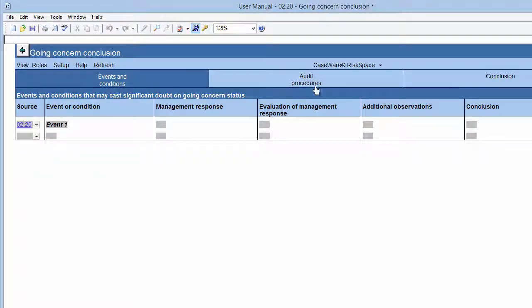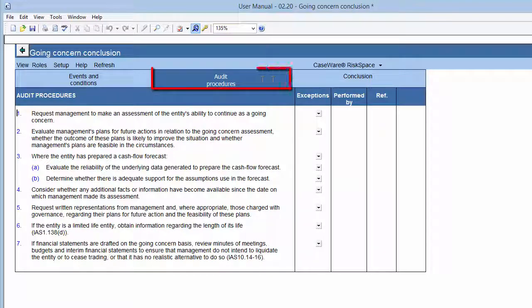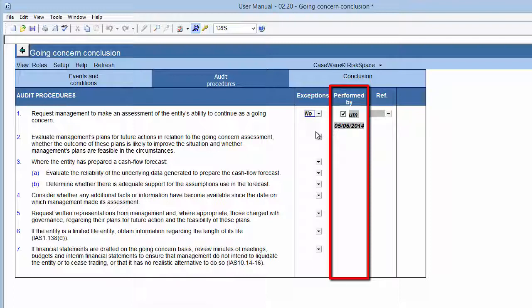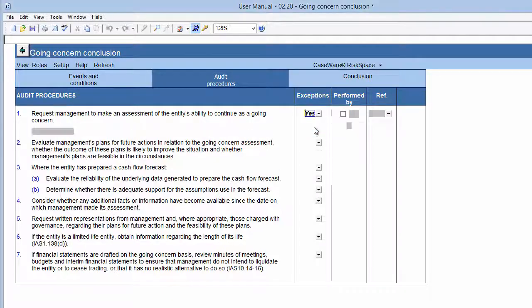On the Audit Procedures tab, you will be guided to look at different sources and documentation to identify events casting doubt on the entity's ability to continue as a going concern. In the Exceptions column, state whether you found any exceptions during testing by using the Yes/No drop-down box. If you select No Exceptions, then the Performed By column will be signed off automatically. Alternatively, if you select Yes, a comment box will appear under the procedure, where you can document your exceptions and comments. When exceptions are documented accurately, it will assist you in determining where more work may be needed.